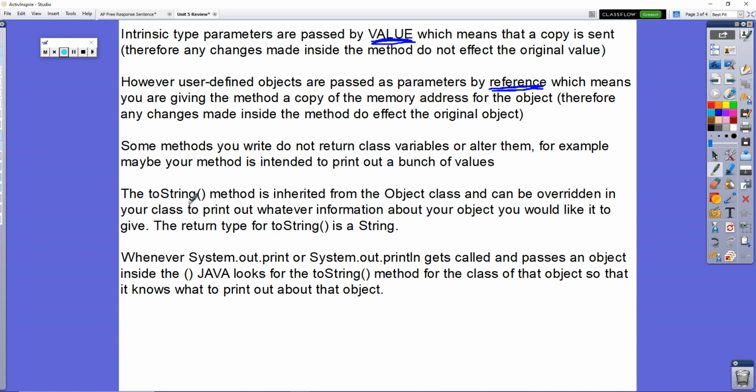The toString method is a method that's inherited from the mother of all classes called Object, capital O Object. And you can override that in your class to print out whatever kind of information you like about your object. Now remember, the return type for the toString method is a String. So you get to decide and concatenate together any information that you'd like to tell people about your class.